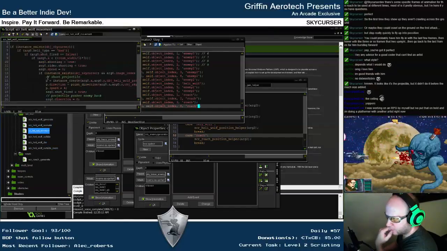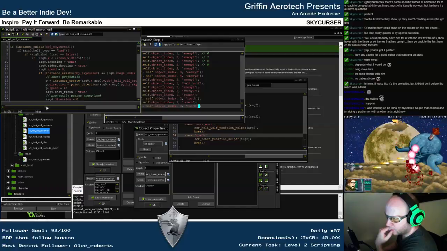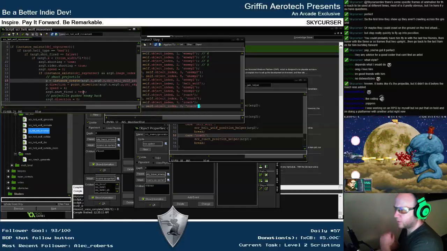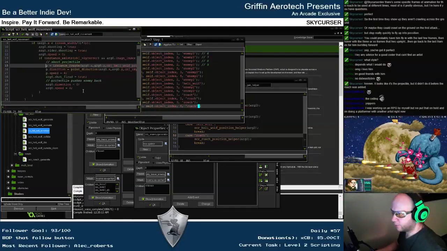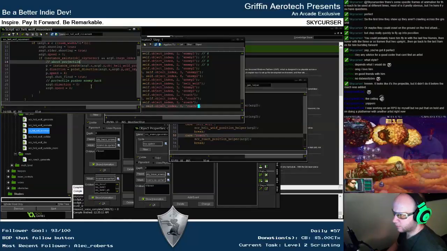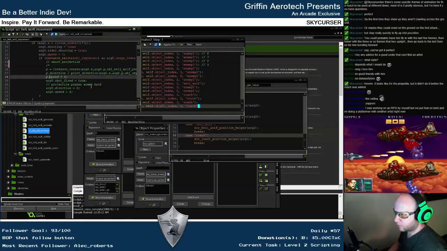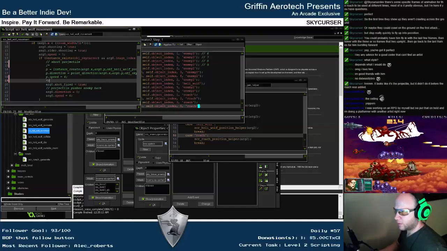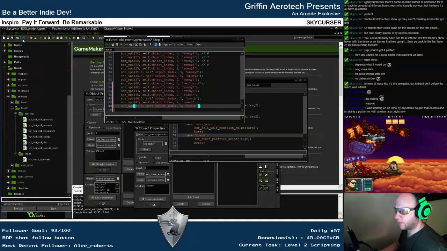Movement. So the actual projectile occurs right there. Let's hit play on that, see what happens.